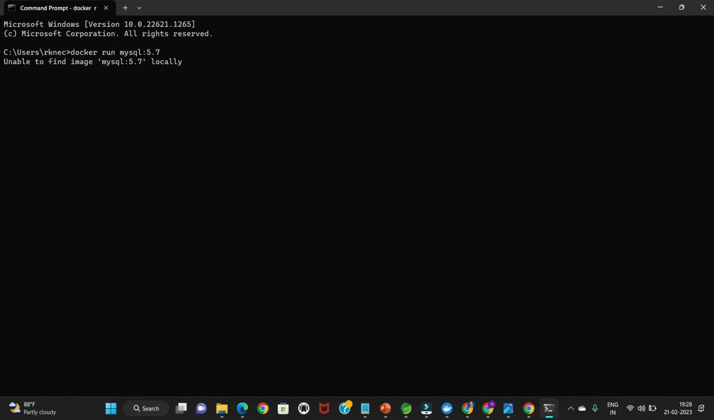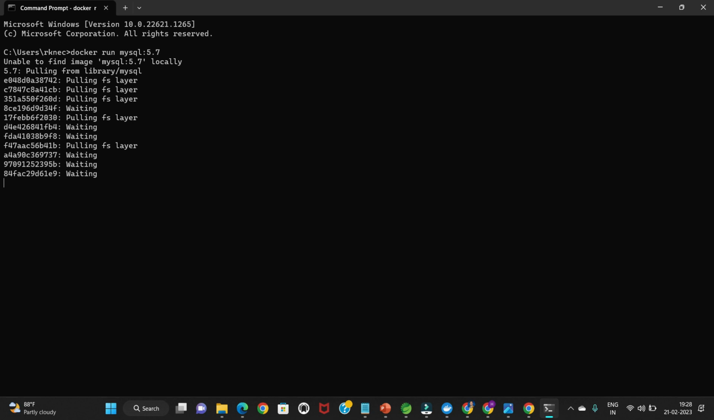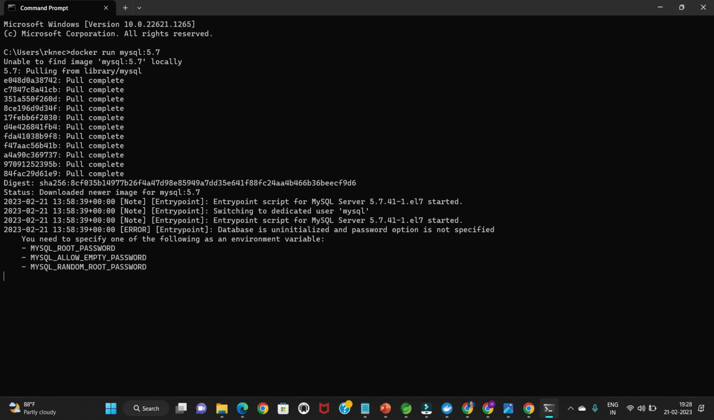First it checks whether the image is present locally or not. It is unable to find the image locally, so now it is downloading the image from Docker Hub. After that the installation starts automatically. Okay, installation is completed, but we get an error message. Now we need to set the root password, so run the command again and set the root password here.